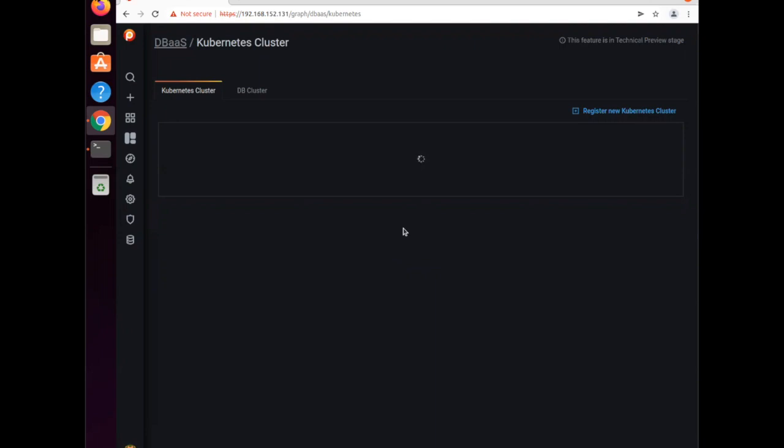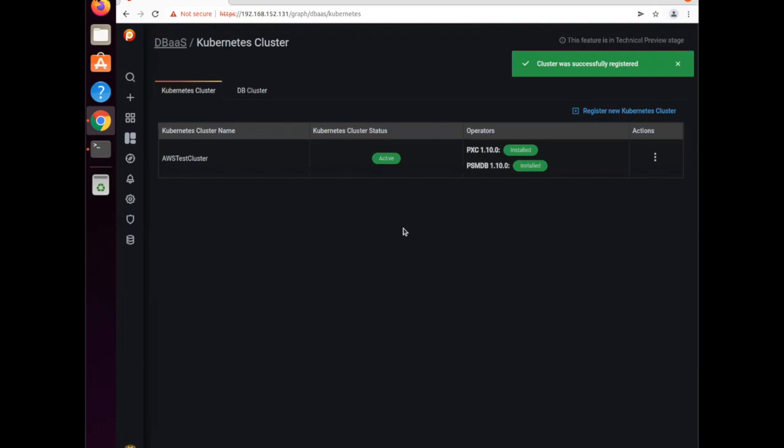So what's going on right now is not only is it connecting to our EKS instance, but it's doing a quick inventory, recognizing that neither of the operators have been installed, and it's also downloading and installing the Percona XtraDB Cluster operator, as well as the operator for Percona Server for MongoDB. So right off the bat, you'll have access to both of them at the latest version. And that's all you need to get it up and running. You see that the DB cluster tab is now enabled. And away you go.